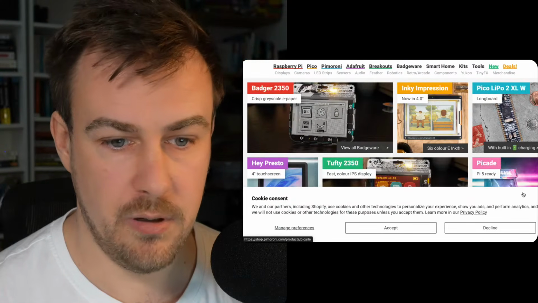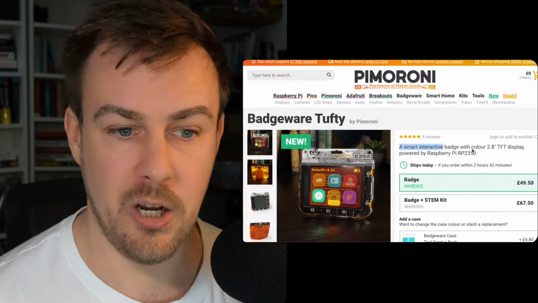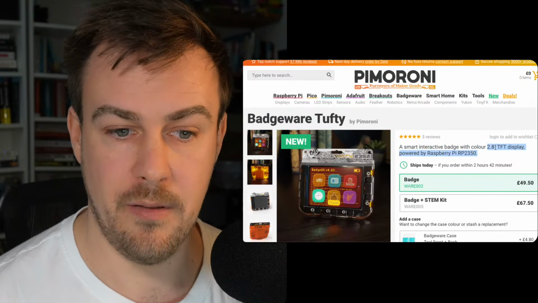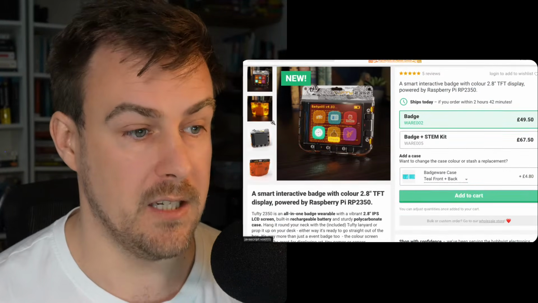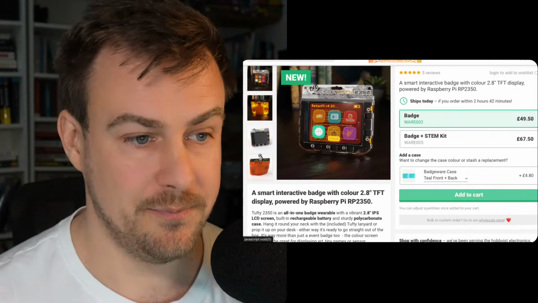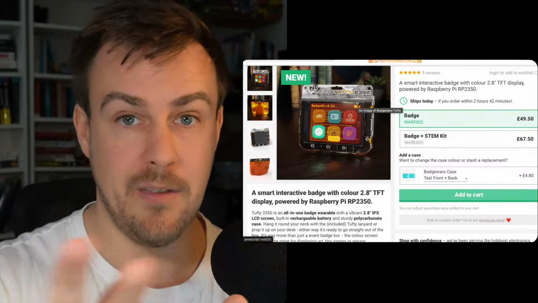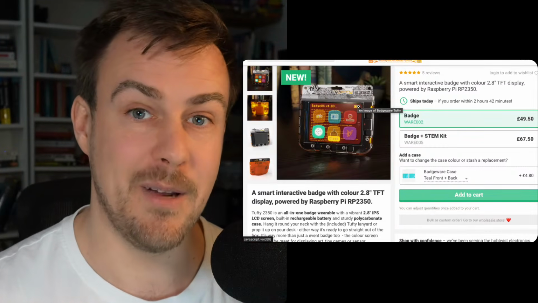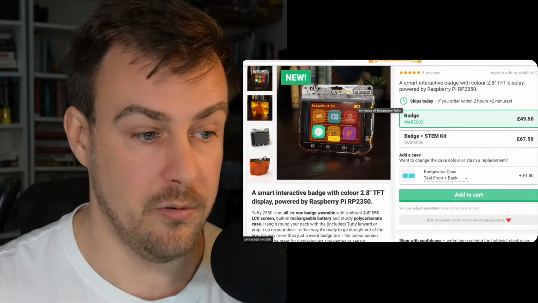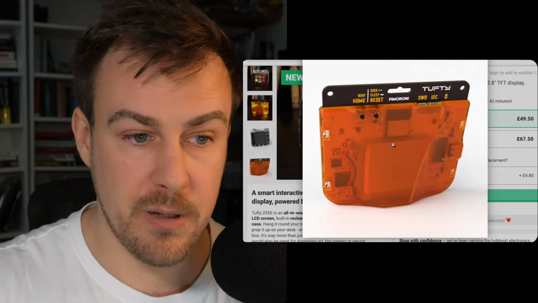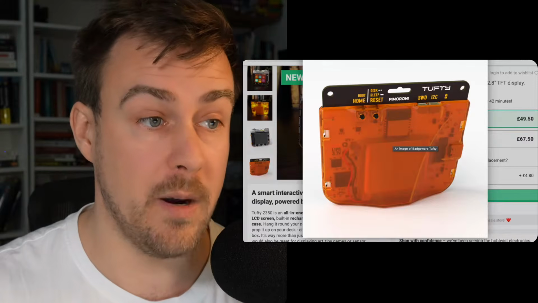Pimoroni, I have purchased to do this. The Tufty, a smart interactive badge with a color 3-inch TFT display, powered by a Raspberry Pi RP2350. So this is a little badge, and what I'm hoping to do is, when I do my short form videos, have this mounted on my microphone, and I'll be able to put little animations on it. Really, really cool. But this is powered by a Raspberry Pi, for example. So whenever you need a little microcomputer to run devices like this, Raspberry Pi is one way to do it.